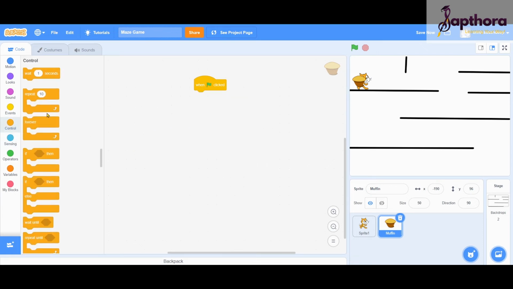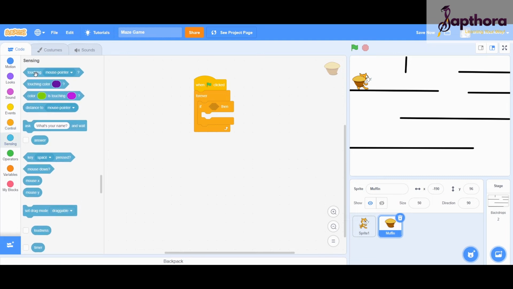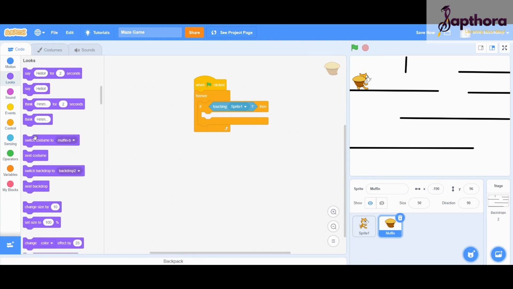I'm going to control, taking forever, and then inside forever I'm putting one condition called if then. Inside this if then, what is the condition? It should check whether it is touching the cat, that is sprite 1 for us. After touching this, it has to switch itself to costume B. So when the flag is clicked, it should be in costume A, and when the cat is touched, it should come to costume B.